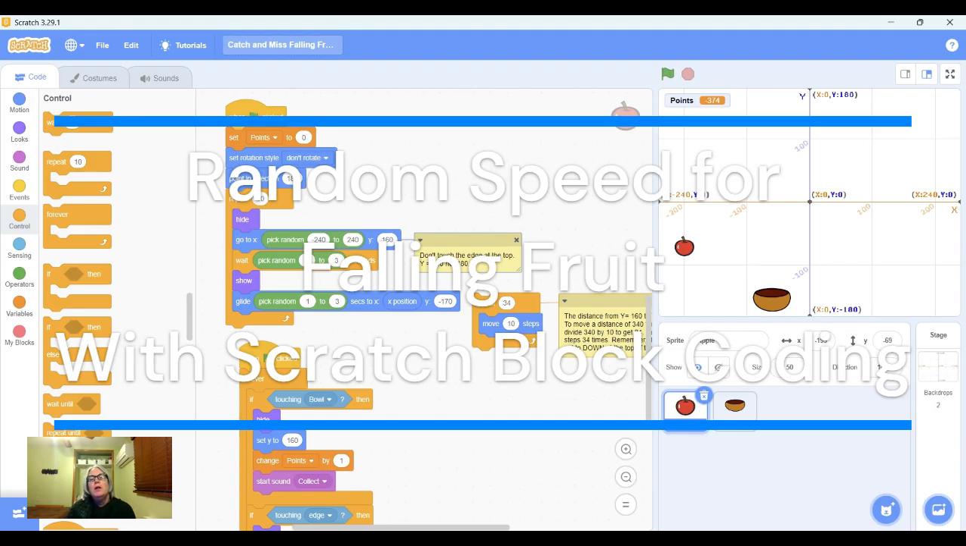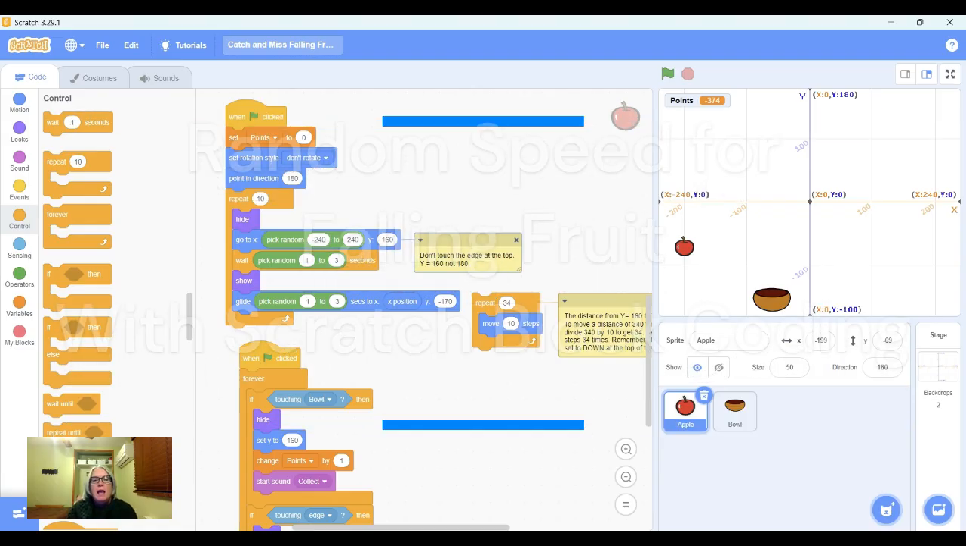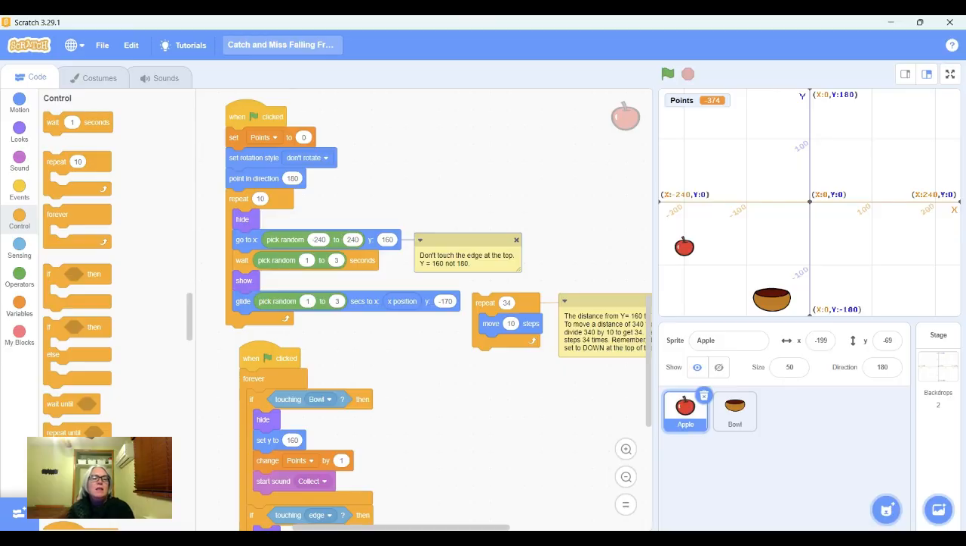We're going to learn how to make that apple fall at a variable speed. I'm going to show you one way that isn't quite working, and then the way that I think should probably work, which is tricky. You might recall in the last several videos, when we were making the fruit drop from top to bottom, that we did this repeat loop 34 times of moving down 10 steps. That's a pretty even speed because every time it went through the loop, it went down 10 steps. So the speed didn't change at all.